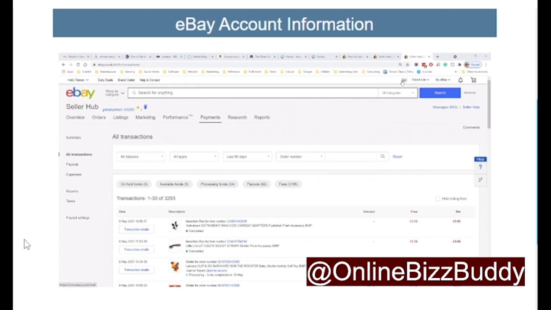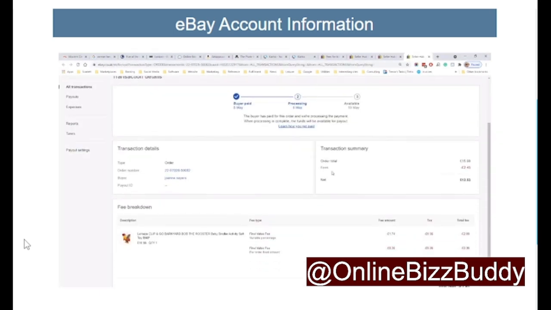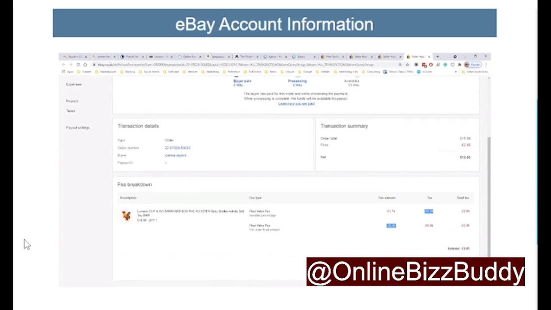The fees on an order or a listing can be seen on the Seller Hub. If you click Sell, and then Payments, and then you can look at all transactions, and here you will see a list of the transactions. If you click on the transaction details for an order, you'll be able to see the fees on the order. So there is the final value fee, the variable percentage on the sell amount, and there's the fixed value fee, which is 30 pence, and there is the total.